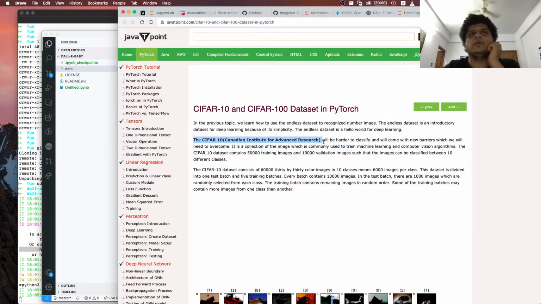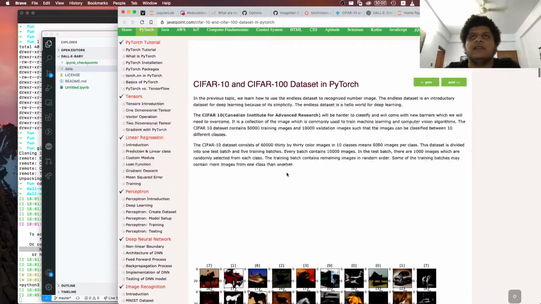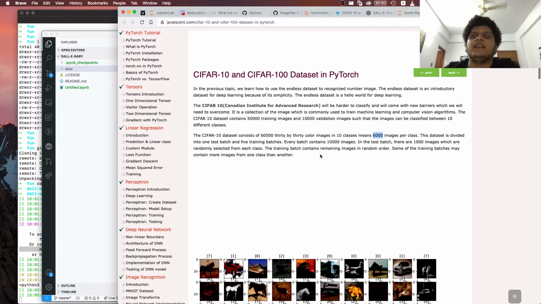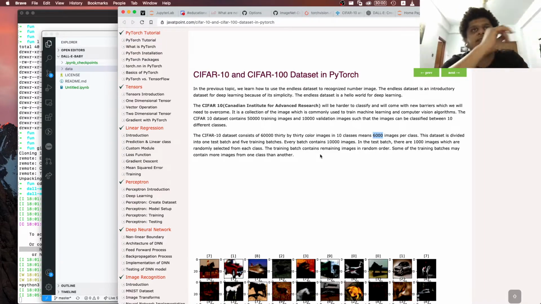Oh, Sapphire is 30 by 30. So the size is also different. Sapphire 10 has 60,000 30 by 30 color images and 10 classes, meaning 6,000 images per class. The dataset is divided into one test batch and 5 training batches. Each batch contains 10,000 images. In the test batch, there are 1,000 images randomly selected from each class.